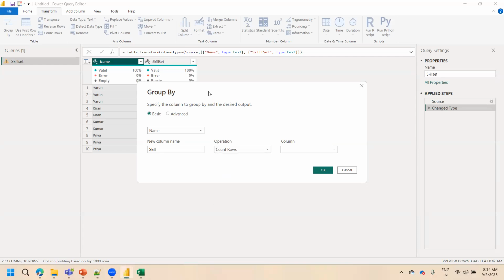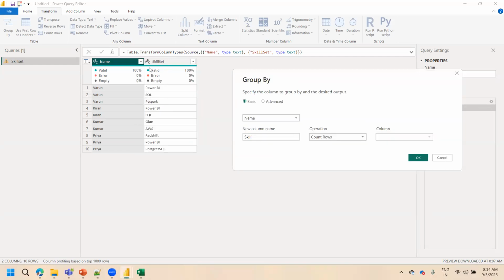See here, is the skill set text or a number? It's text. So in that kind of scenario, we are not going to perform any of the aggregation functions here, sum, average. So I'm going to perform that activity on all the rows. Select the operation, all rows. And here we don't have any operation to select. We are performing on the complete table. So that's why the new column generation is disabled.